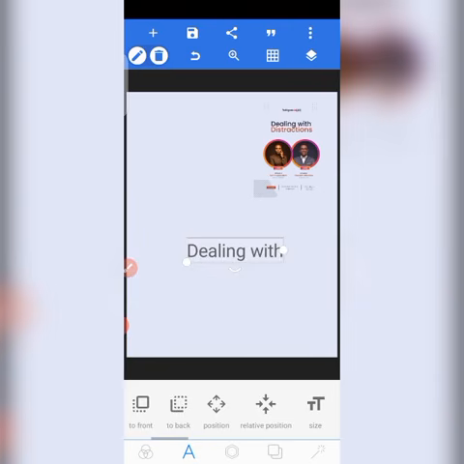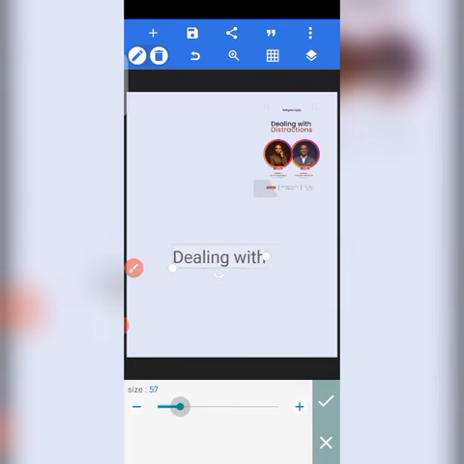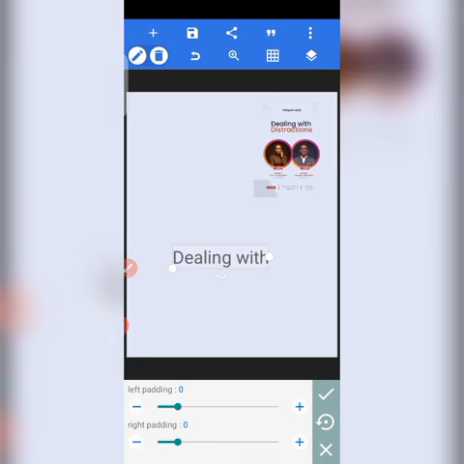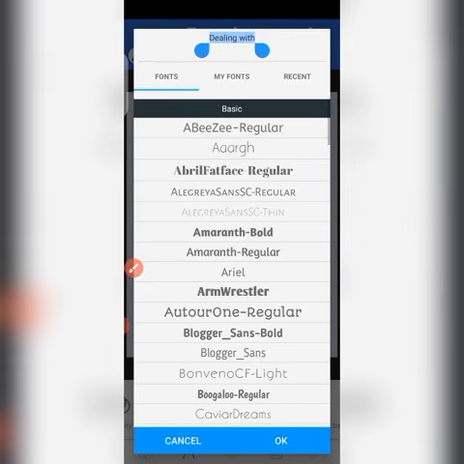So this one is for size. You can increase or decrease it. Now this one is for padding. Some fonts, when you select them, it may, let me just show you. So you go to font here to select font. Now these are the default fonts.